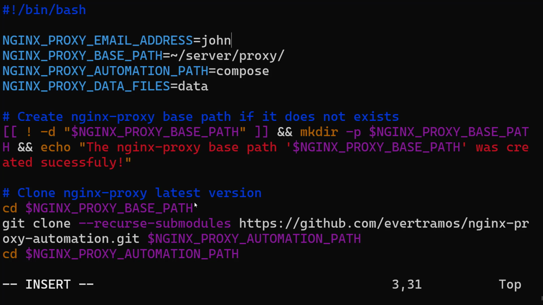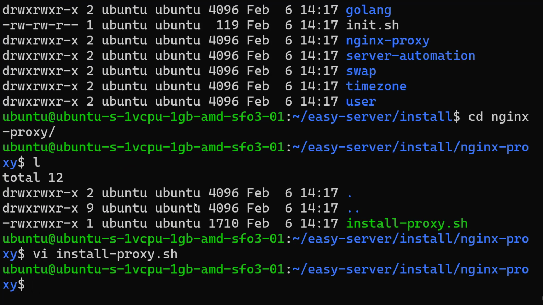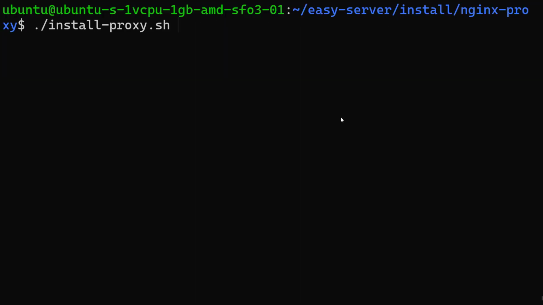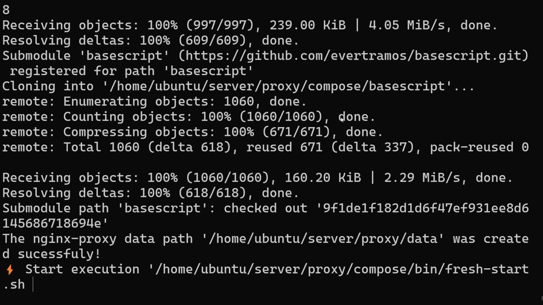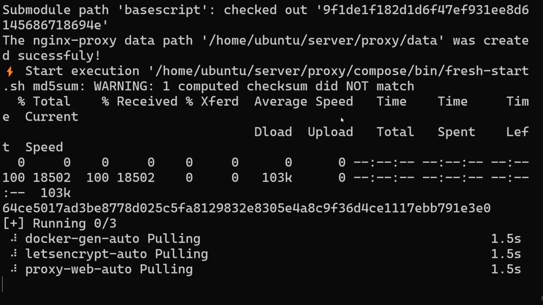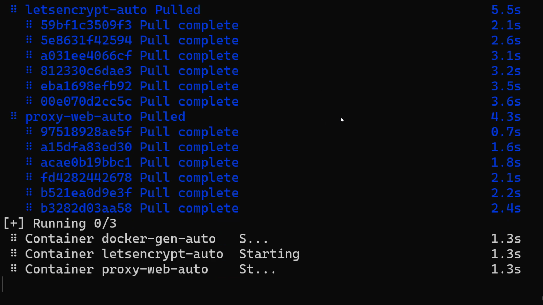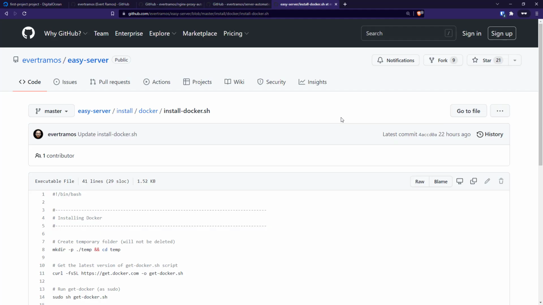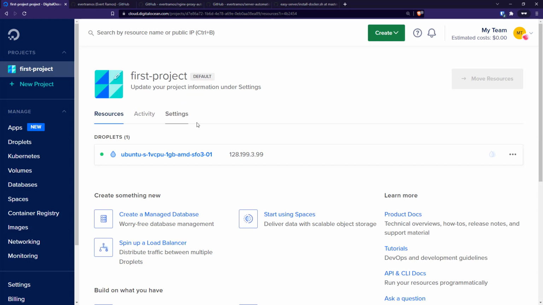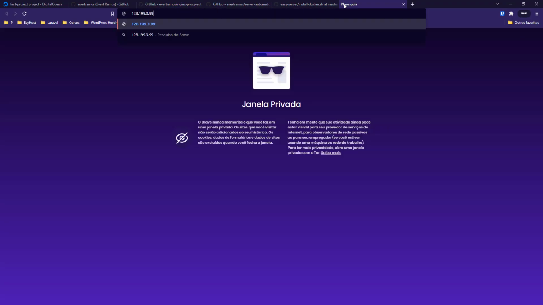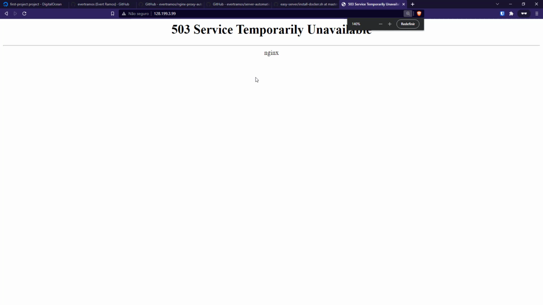Let's just put John Doe. And here's the path where we're going to keep our proxy data. So let's just keep this as it is. So let's install here the NGINX proxy. And normally it's pretty fast to put up the NGINX proxy. And it will reply by the NGINX. So let's check this. Let's get the IP address. And let's just put it in the browser. Okay, so we are being replied by the NGINX proxy.